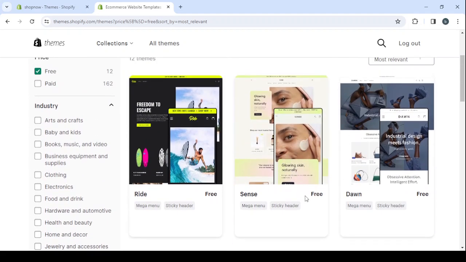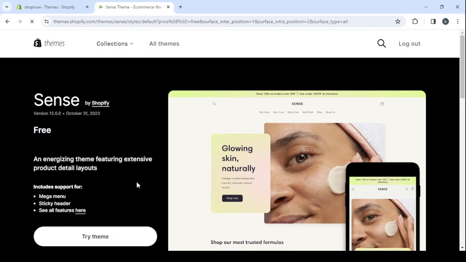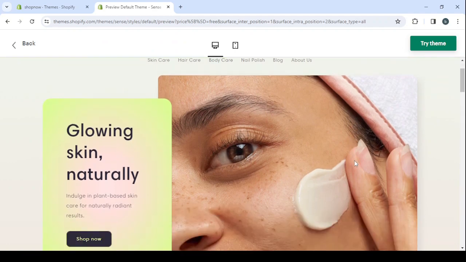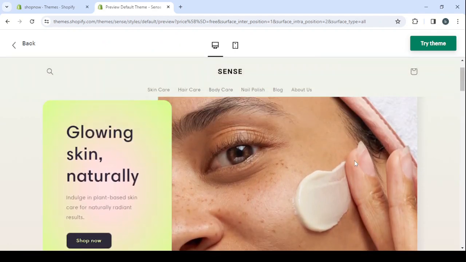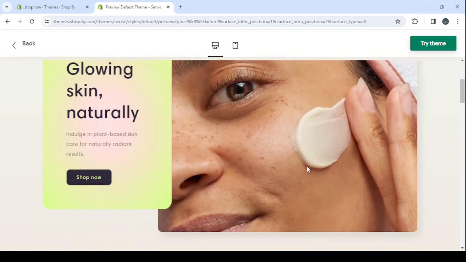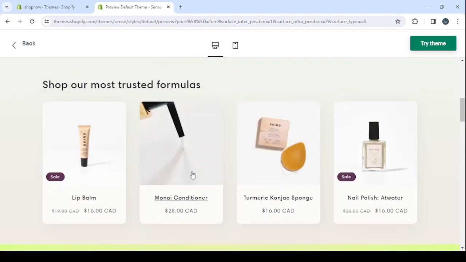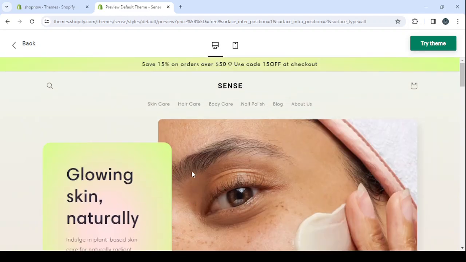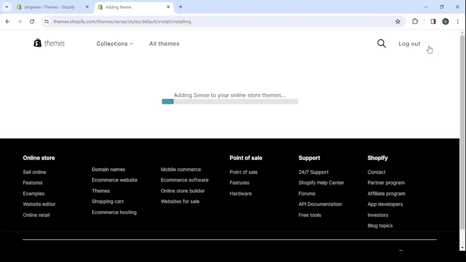Here we have one that, I think, is about skincare products. Let's see how it's looking. Click on view demo store, and this is how it looks. Glowing skin naturally. Shop our most trusted formulas. I think this theme fits our requirements. Click on try theme, and then you will have it installed in your page.